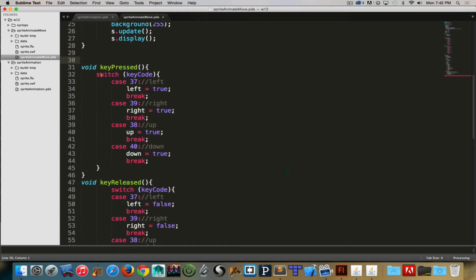Now, a switch statement is like writing an if statement. So what I'm saying is, if the key code is equal to 37, set left equal to true. Else, if the key code is equal to 39, right is true. Else, if the key code is equal to 38, up is true. Else, if the key code is equal to 40, down is true.